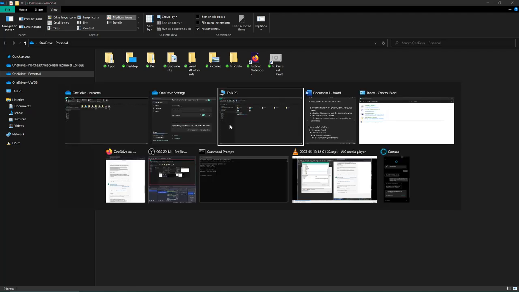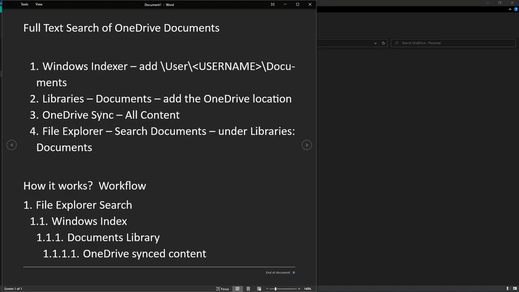That is the third step in the process. Now you may be wondering, but the whole point of the cloud is to store my documents for me so I don't have to store them locally. True. But for the Windows indexer to work locally, to search for file content, it needs to have the files locally. So that's why we're syncing all content locally.